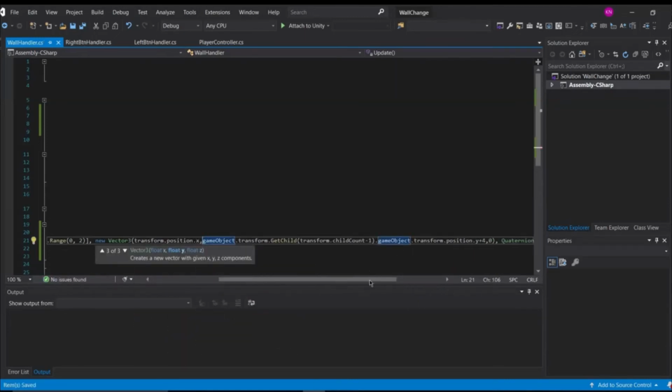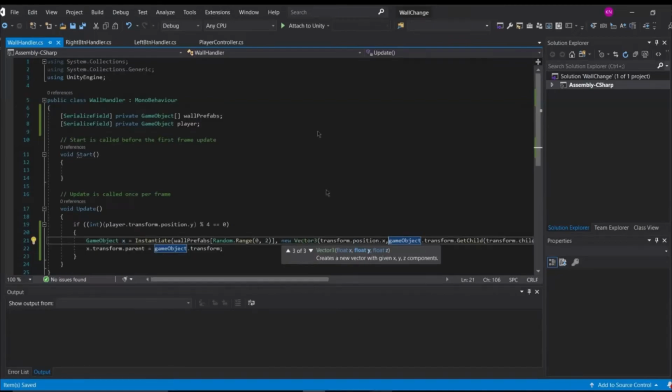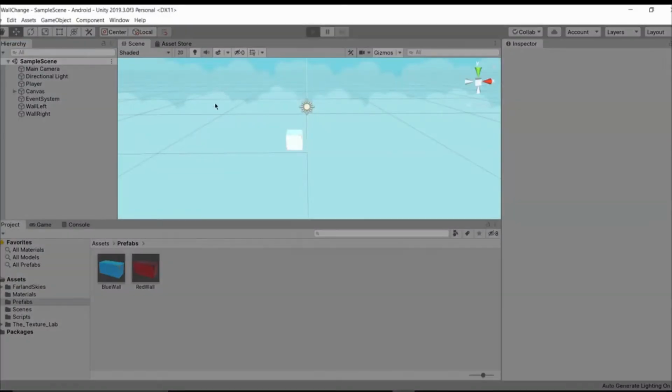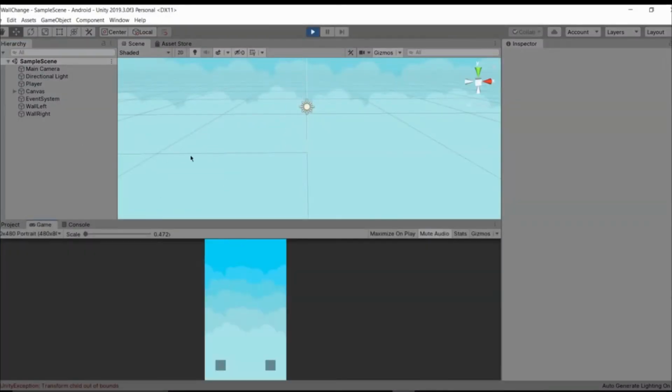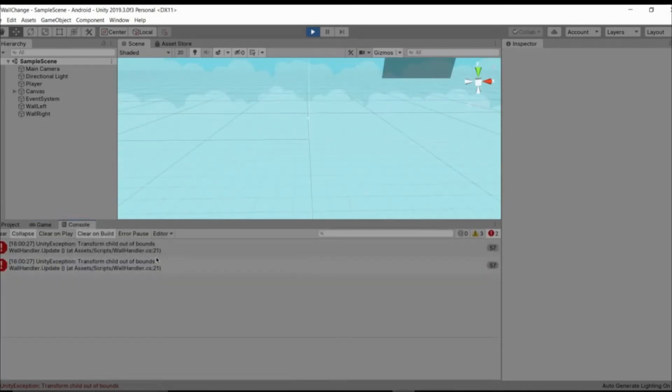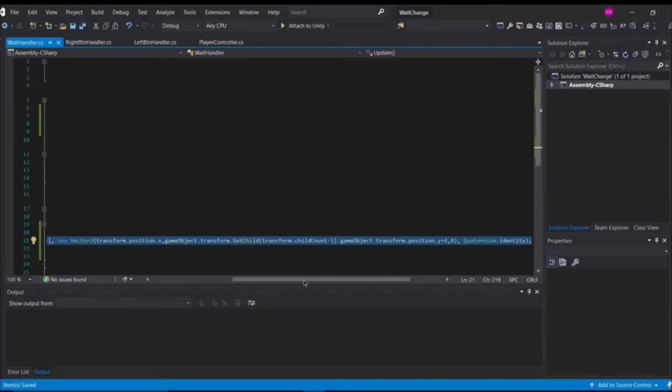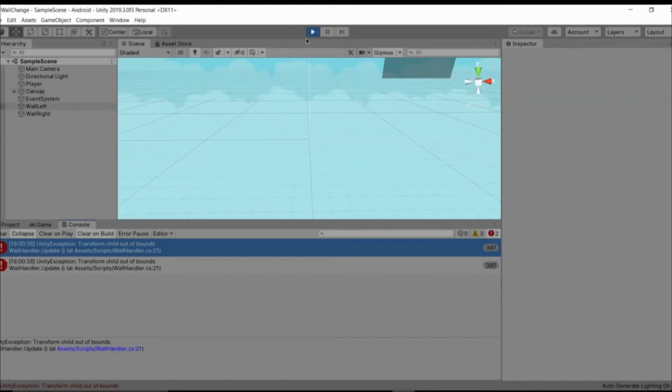So with that said, guys, we are done editing our script. Go back to the editor, hit the play button, and see what happens. As you can see, there has been an error generated. We don't know what this error is, but let's double click on the error so that we can take a close look at it. So as you can see, there is no child at the start of the game.